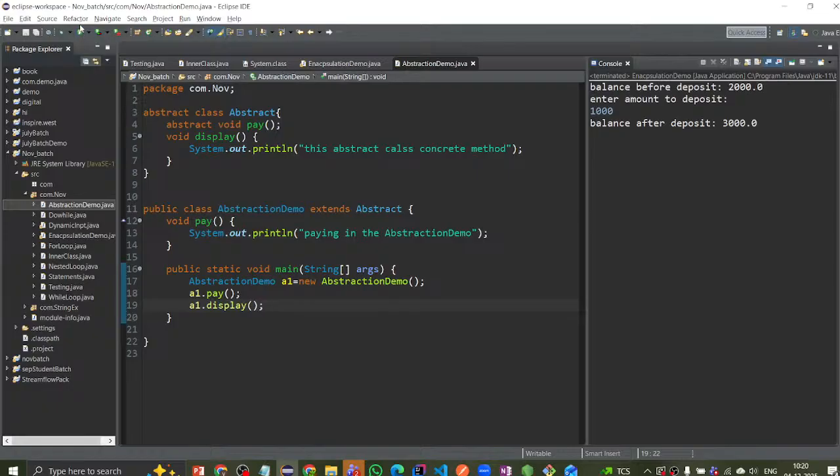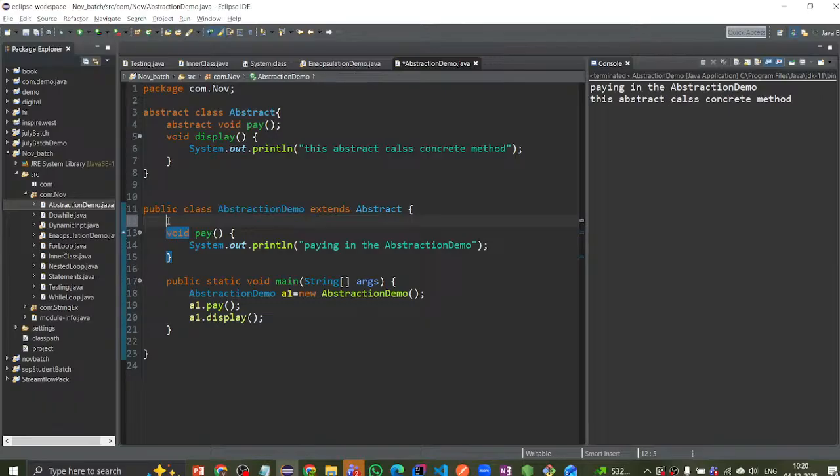Right. If I run this, paying in the abstract demo, this is abstract class concrete method. This is the actual method, but I am overriding the implementation of this method here. Normally, if you are getting the code from ChatGPT or anything, it will show like an override. I think it is capital O. Right? It is an annotation.